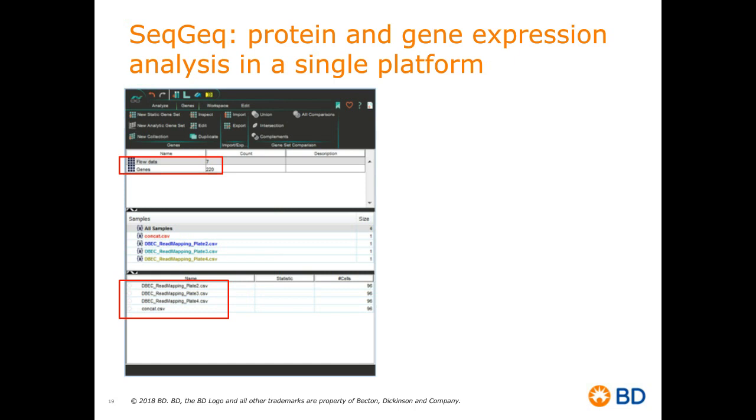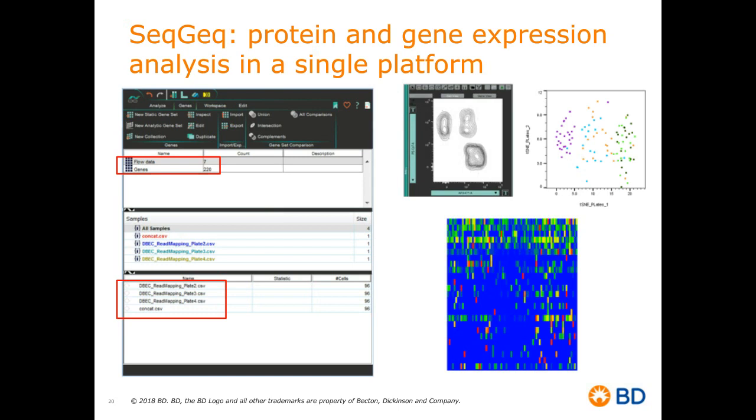Now, the great advantage of having index sorting and sequencing data in this platform, in the SeqGeek platform, is that we can perform conventional flow cytometry analysis based on protein. You can see here in the contour plot. We can do dimensionality reduction based on the genes, as you can see in the t-SNE plot. And you can also perform differential gene expression analysis, all in one platform, all from a single file.